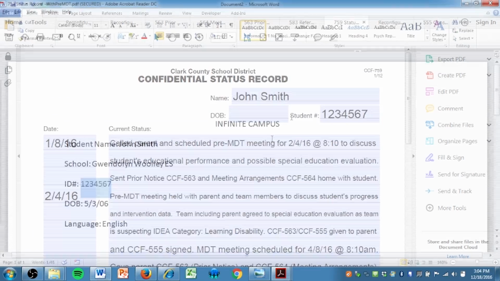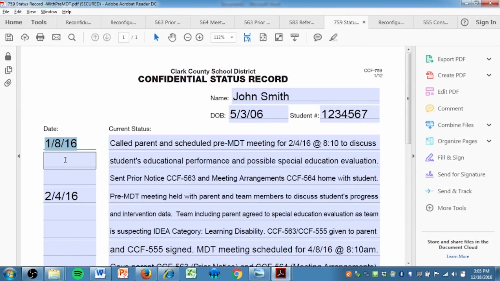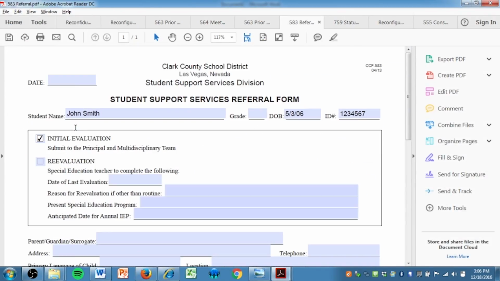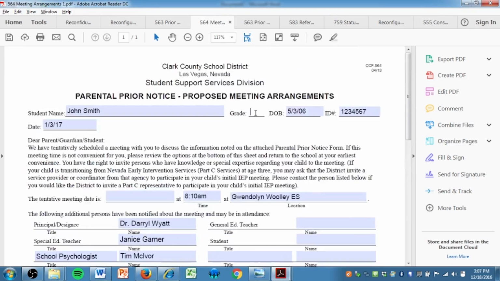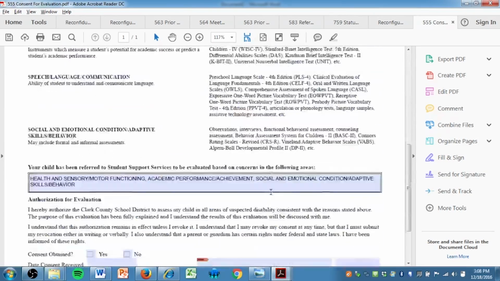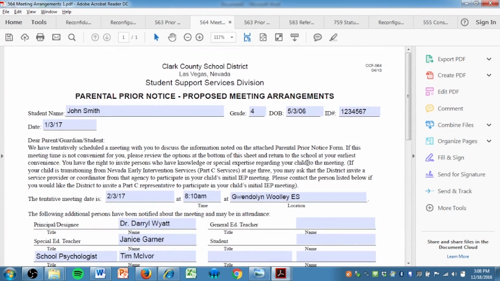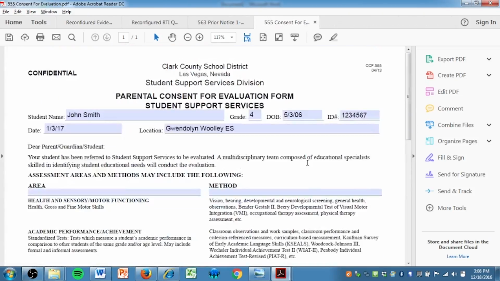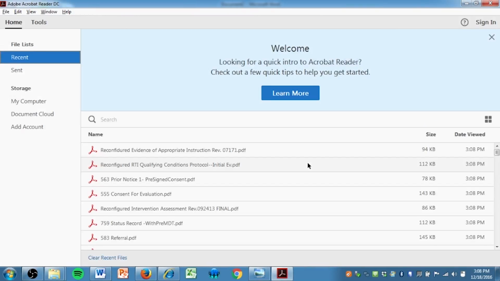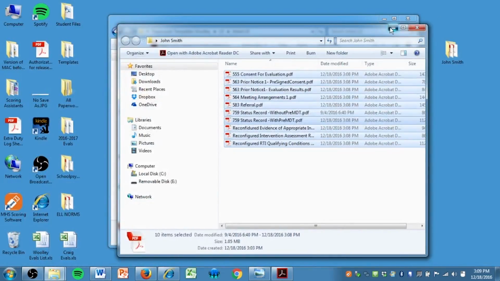This should take under 5 minutes to complete. Read through these forms, making sure to personalize the forms to the individual student, and at this time you might want to print the forms to send them home. Once finished, hit Ctrl-S to save and Ctrl-W to close each form, until you've closed out of each form.